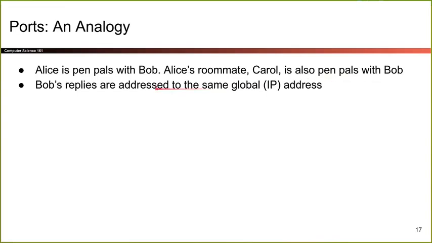But here's the problem. If Alice and Carol both send a message to Bob, they are in the same apartment building or the same house. So when they send a message to Bob, they're using the same sender address, or the same IP address. And when Bob sends a reply, the reply comes back to the same IP address, regardless of whether it's for Alice or for Carol, because they live in the same place. So obviously all the replies come back to the same place.